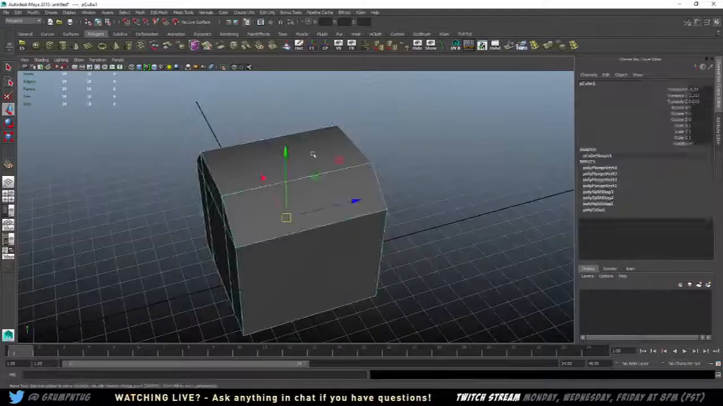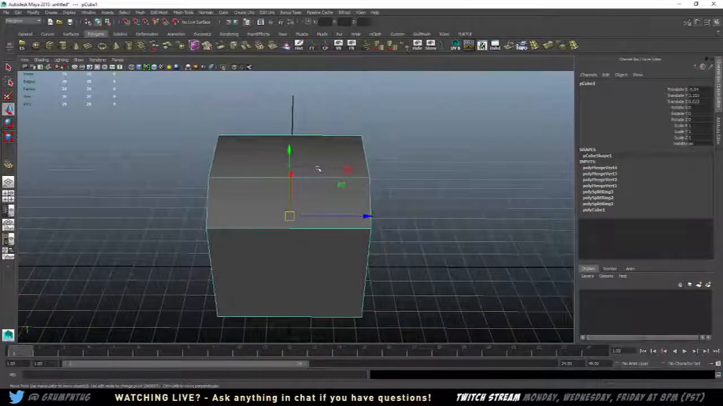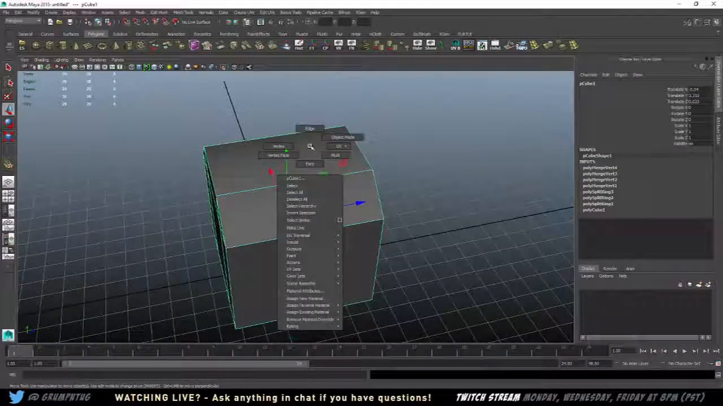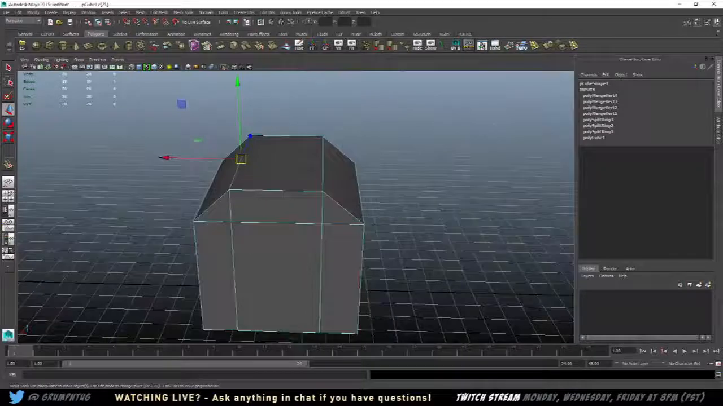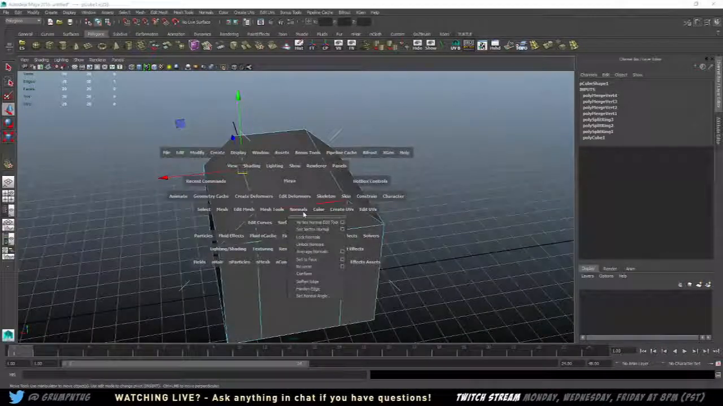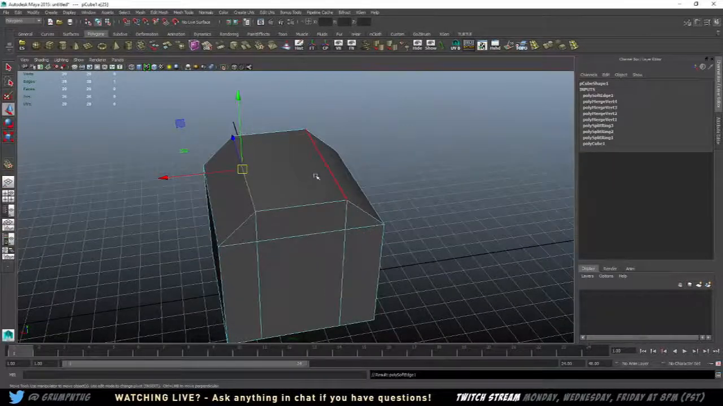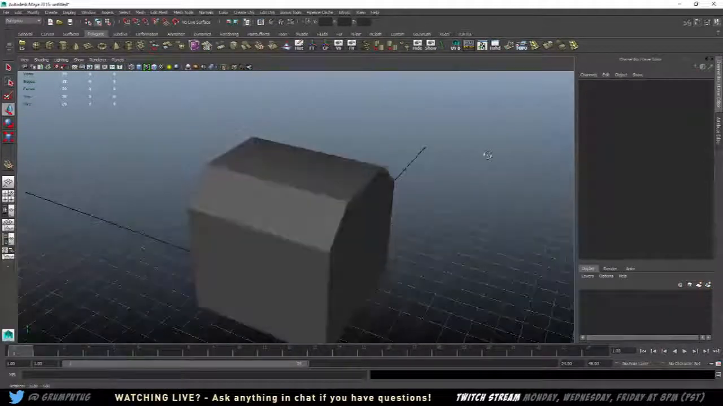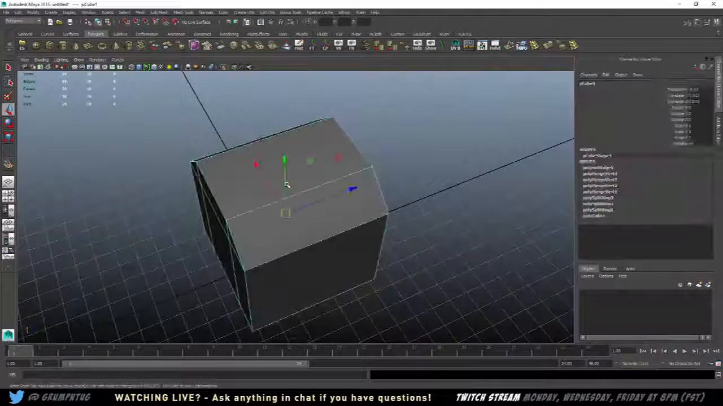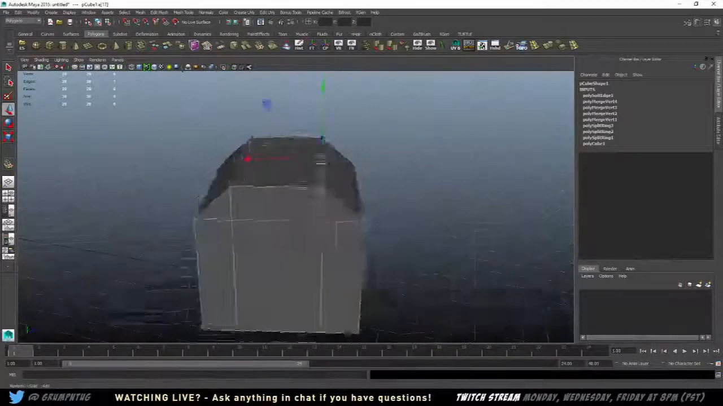I'll undo that. The other thing you can do is select your model, and again hold right click, and you have vertex, face, and also edge as an option. So you can select just a single edge and go normal, harden edge. And you can see I've just done one now. I have one hard edge. So I'll do that with this edge now.